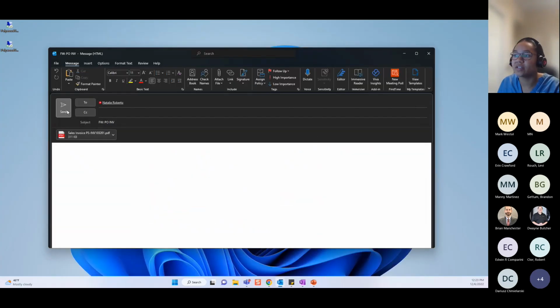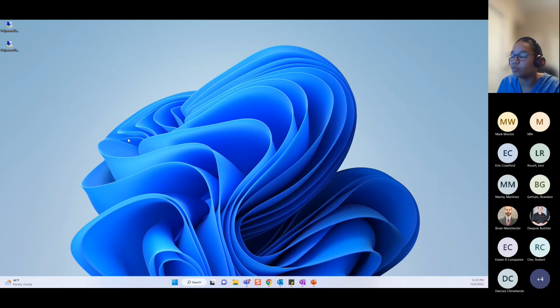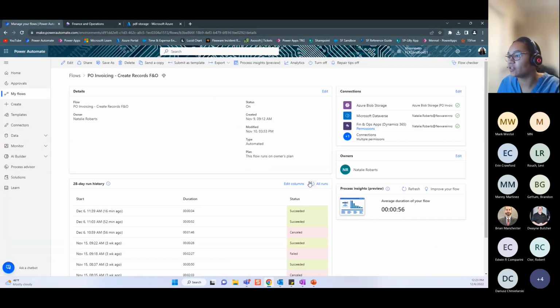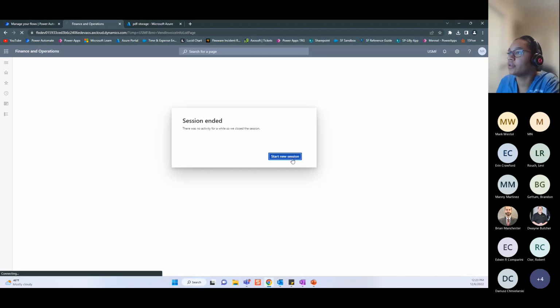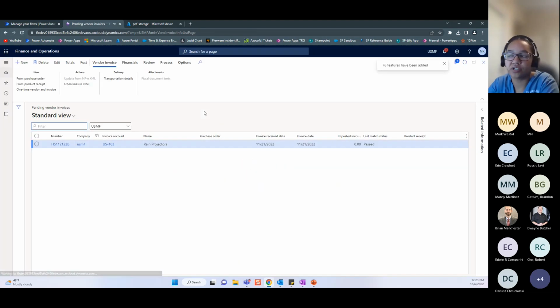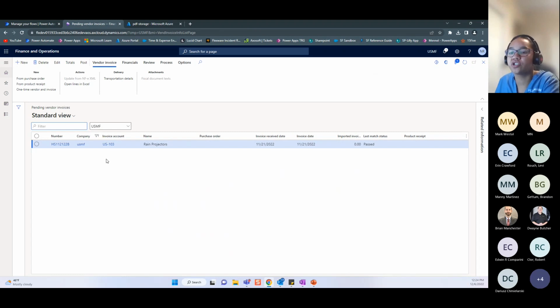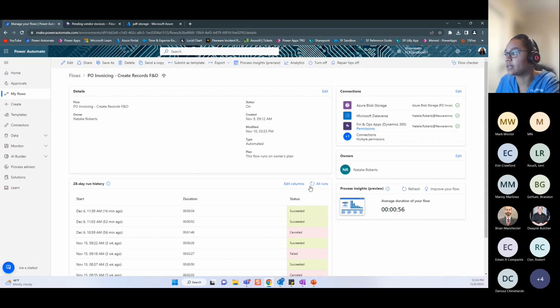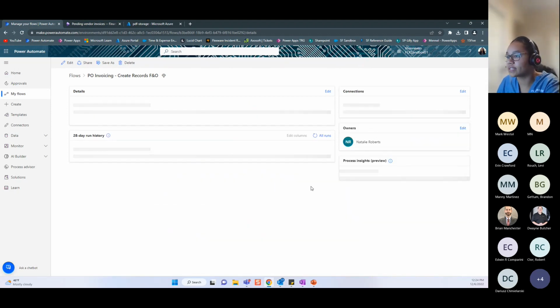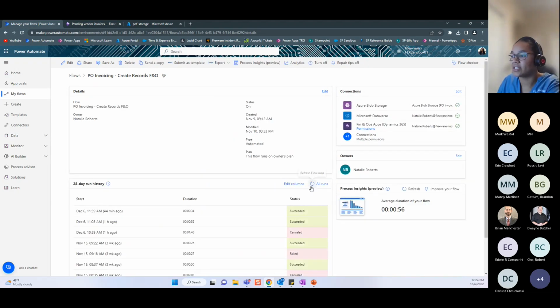I'm going to go ahead and email this to myself, and we'll wait just a moment and it'll kick off this flow. But first I want to show you in finance and operations where ultimately this data will live. I do not currently have that invoice in here. So I just wanted to show you that it's empty now, and we can see what this process does. And now that I've received the email, I will continue to refresh here.